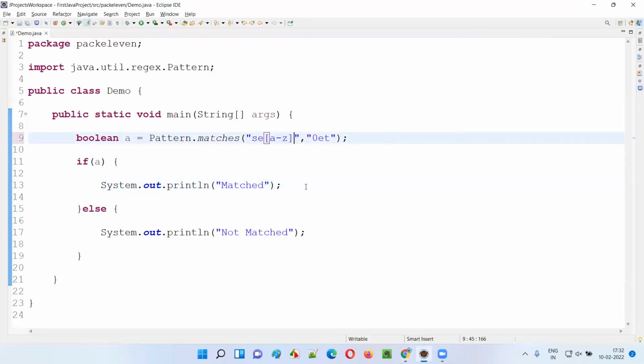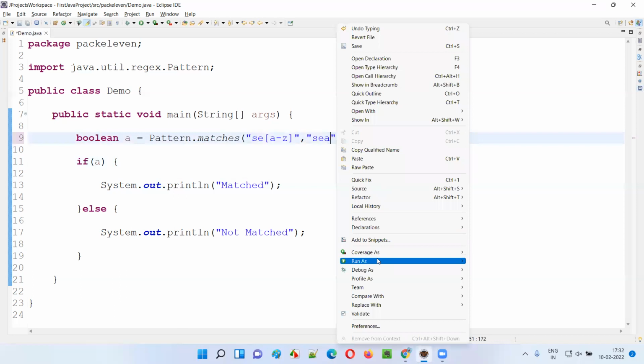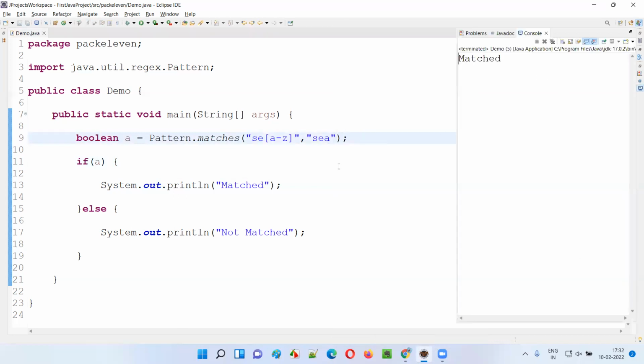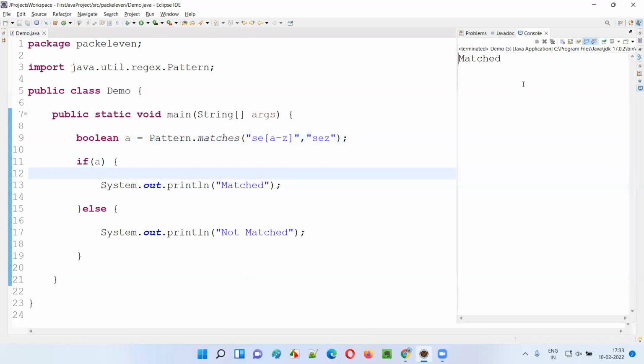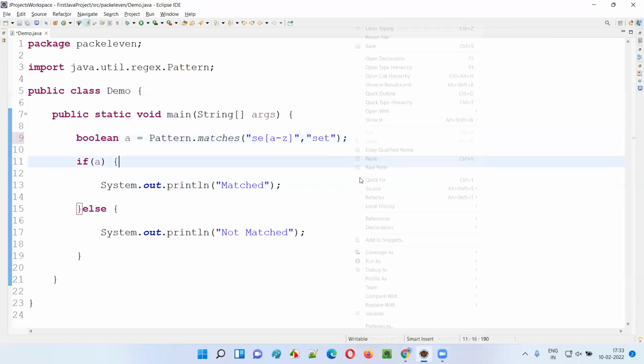Next regular expression, SC A to Z. That means the last letter should be in the range of lowercase a to z. First two letters should be SC, then only it will match. The last letter can be anything in that range. Run this, it will match. See, matched. I will say SEZ, okay, it will match. If I give SCT, it will match. SCT also will match.